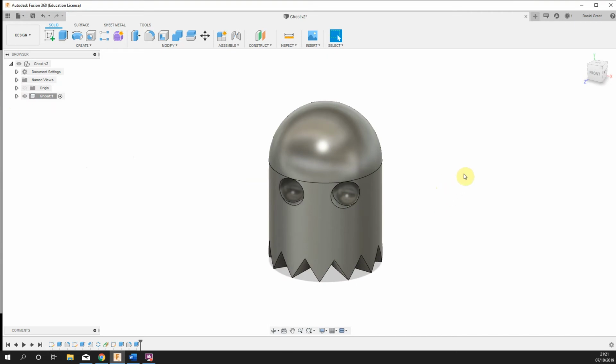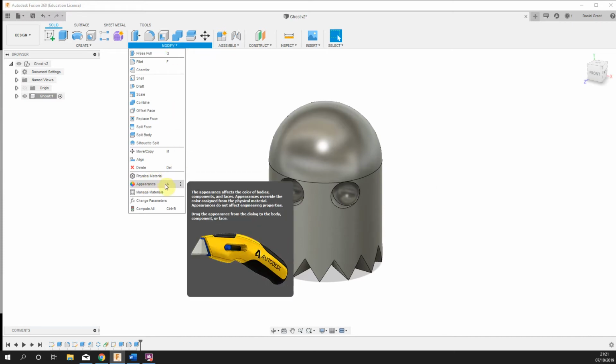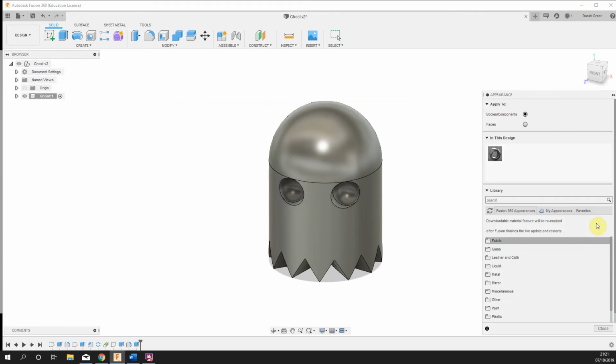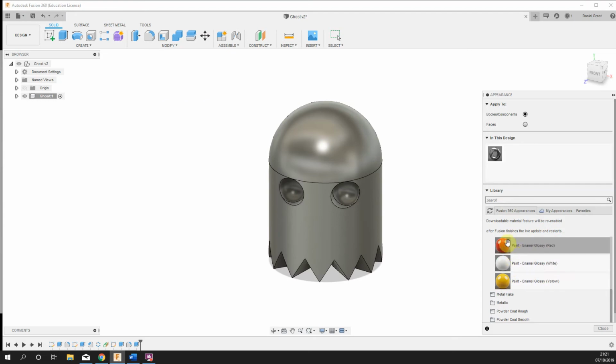Last thing to do then is to add some colour. That is under the Modify tab, and it's Appearance A. This is kind of like painting your workpiece, if you like. So you could press the A key or click Appearance. Now the one that I found works the best for this is if you scroll down to Paint, Glossy Paint. I've got a whole series of choices here. I'm going to go with red. So I'm going to click and drag the red colour and drop it onto my model.